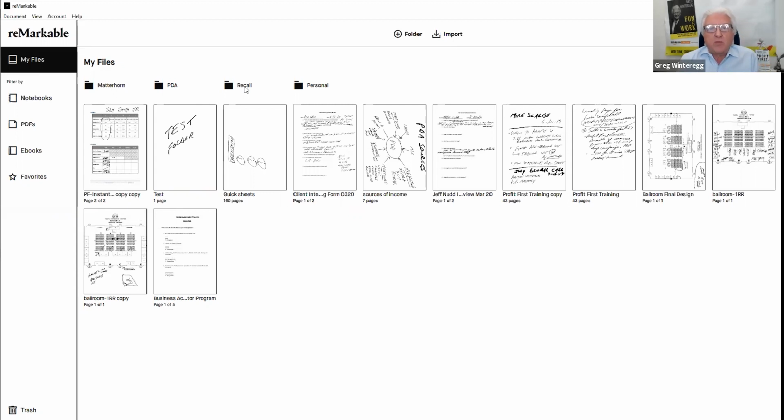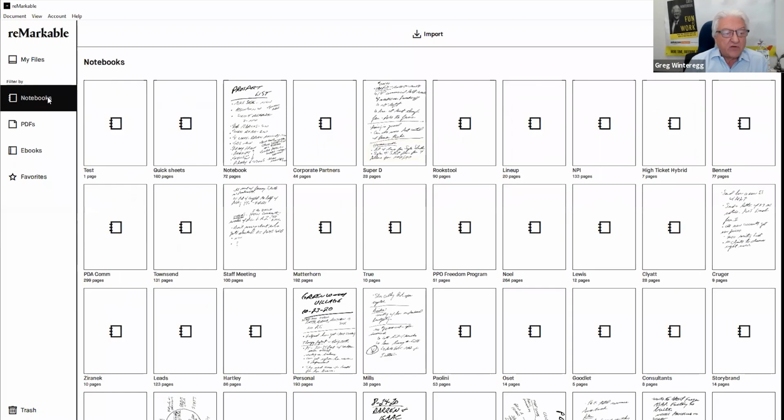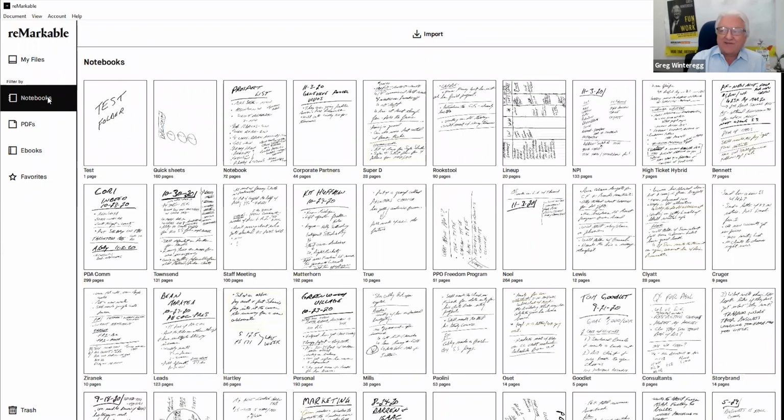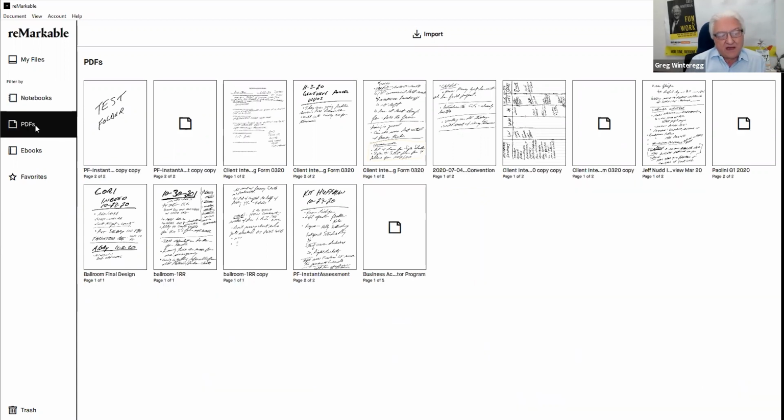Recall is a recall business that I started, which actually recalls and reactivates patients who are past due for their dental appointments, their dental cleanings. And it's a call center that I have a couple partners with. And then I have a personal folder to keep track of anything outside of the business. Then if I click on notebooks, this shows every notebook in every folder, and this is way too confusing, so I don't use that tab.